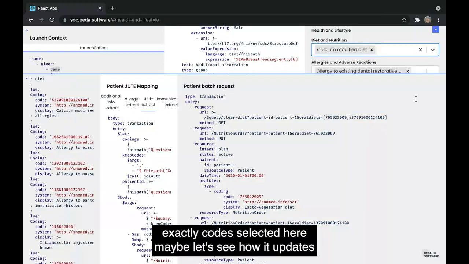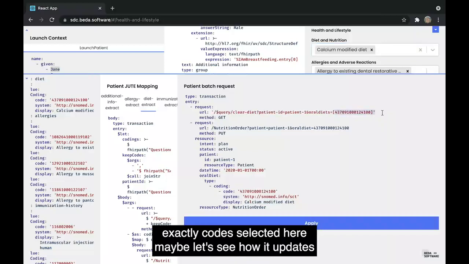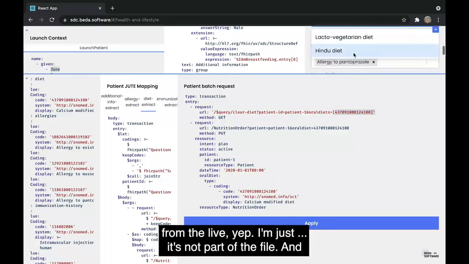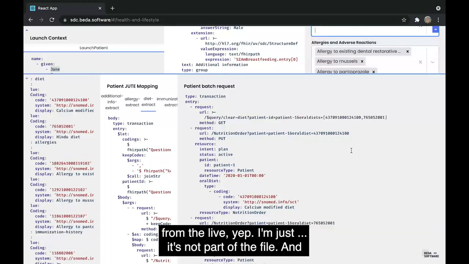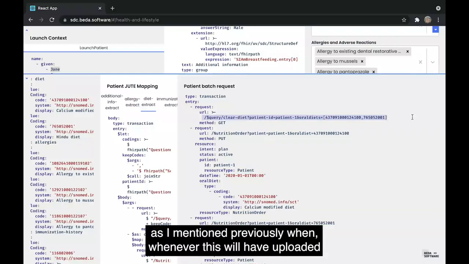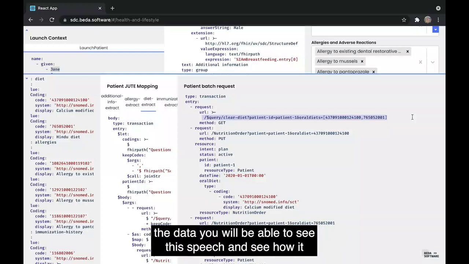Maybe let's see how it updates live. Yeah, it's not part of FHIR, and as I mentioned previously, when DevDays has uploaded the data, you will be able to see this talk and see how it works.